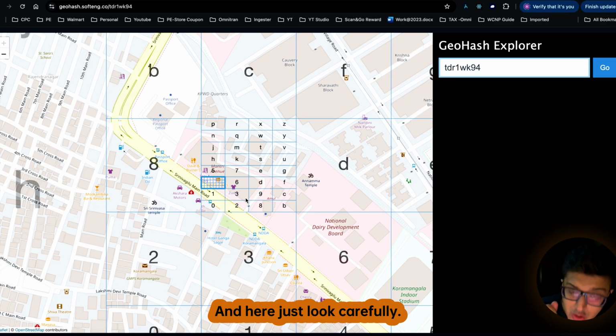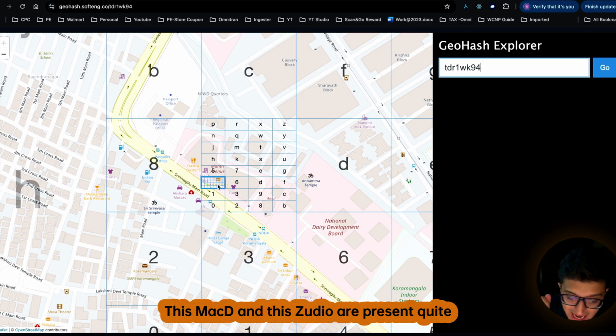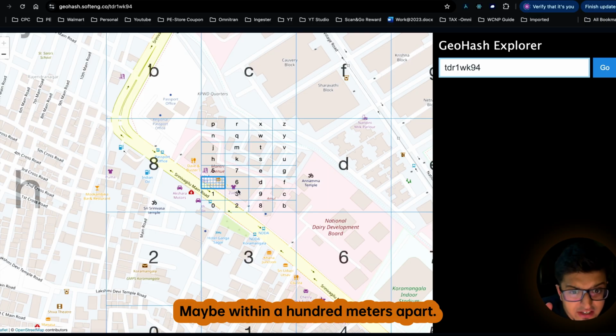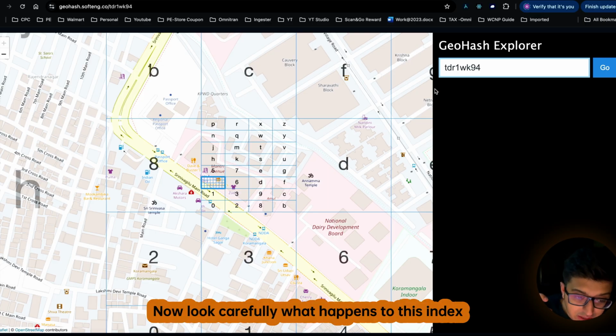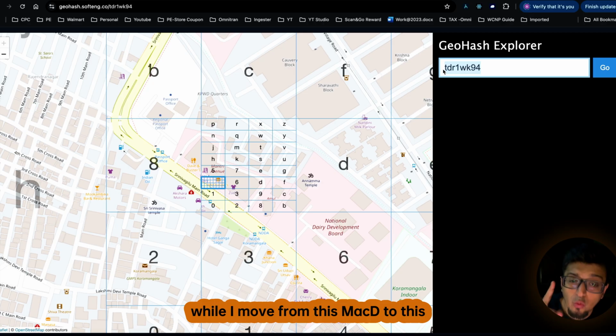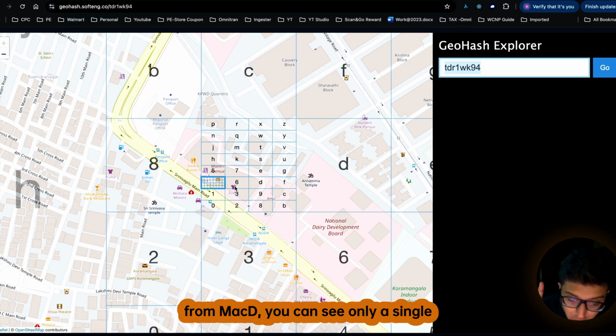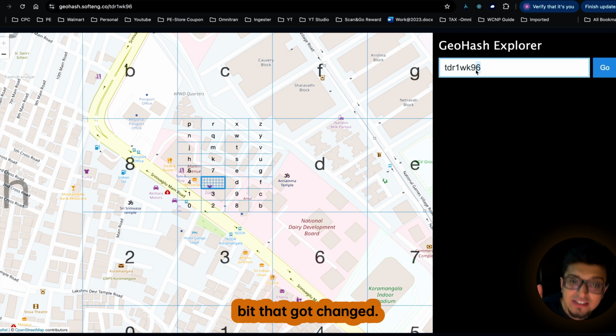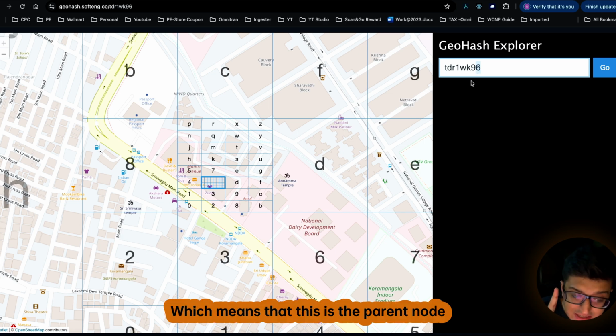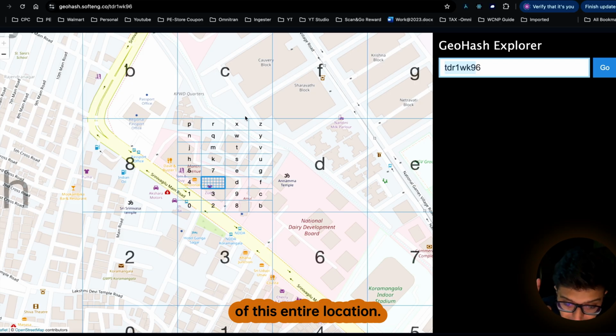Just look carefully, this McDonald's and this Zudio are present quite nearby, maybe within 100 meters apart. Now look carefully at what happens to this index while I move from this McDonald's to this Zudio. If I just move to this Zudio from McDonald's, you can see only a single bit got changed, which means that this is the parent node of this entire location.